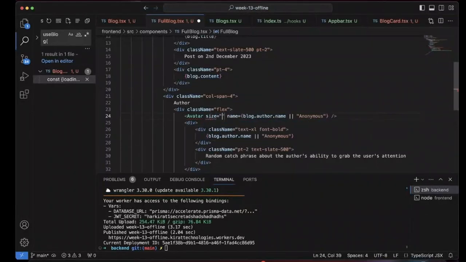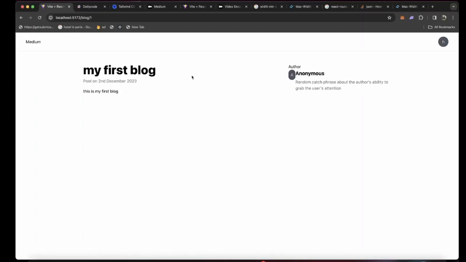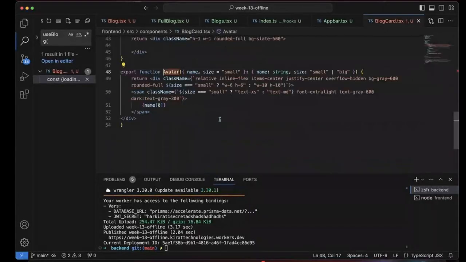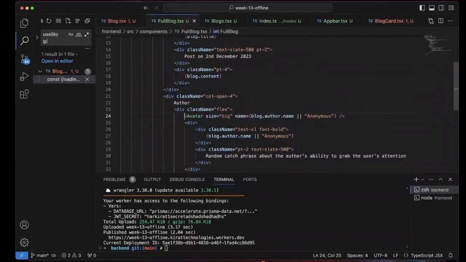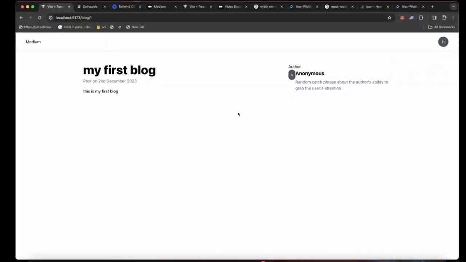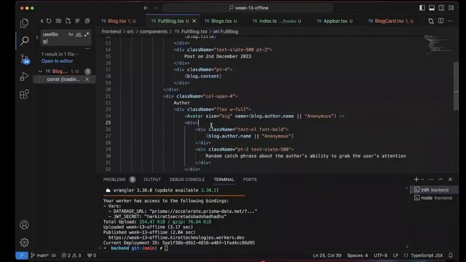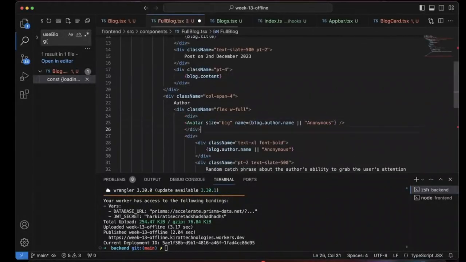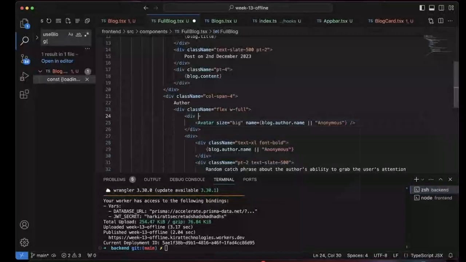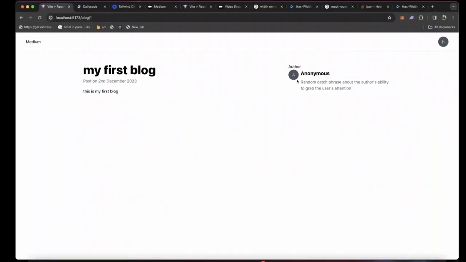Okay. All right, let's pass in a size equal to small, maybe big actually, and then refresh. Okay, something is up here. Avatar, flex. Why is this getting squished? Okay, there you go. Class name equal to padding to the right of 2. Okay, looks decent. And this is probably center line, so put this at the center here.